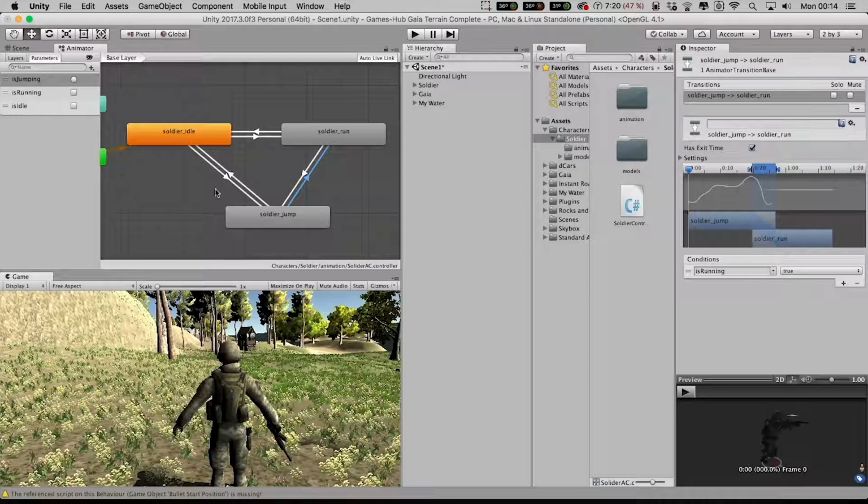Okay, so that is all our animations added. We haven't added the shoot state, but we'll do that in a separate video because that involves a lot more coding.